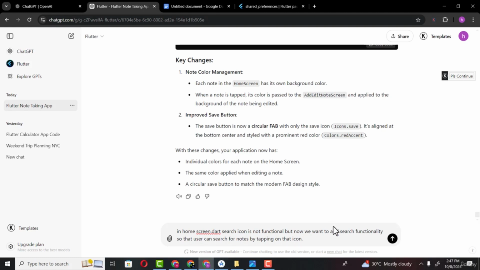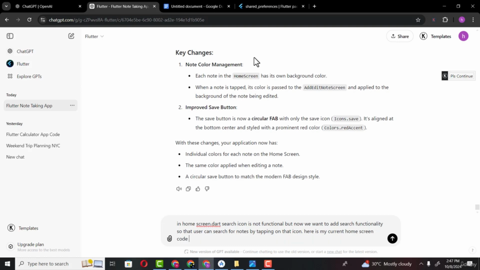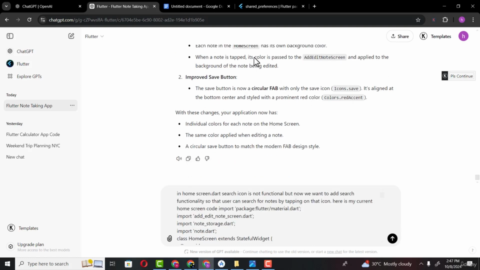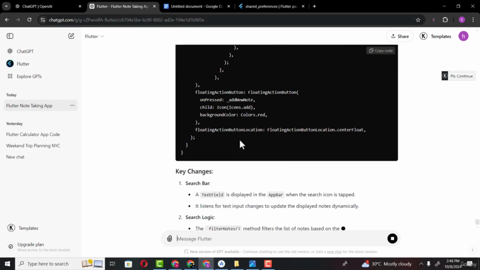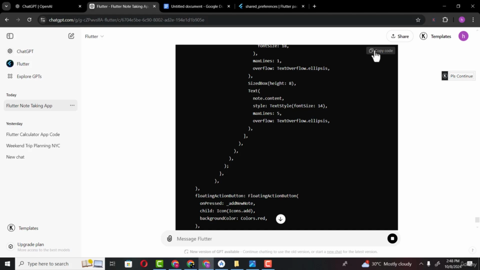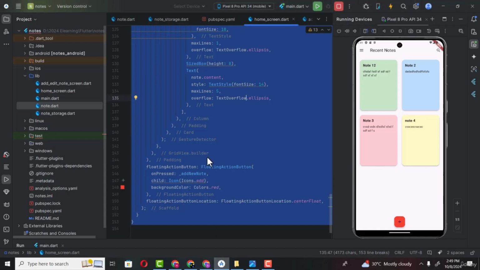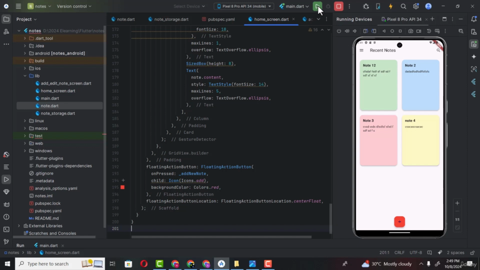Although ChatGPT understands the context and it can take the home screen dot dart code which was previously generated, we can take that precaution and pass the code if we want to. So I will pass here is my current home screen code, and then you can simply paste the code here and press enter. So now you can see the complete code is generated, so you can simply copy it and replace it inside home screen dot dart, and after that click on this run main dot dart. And our application is refreshed.